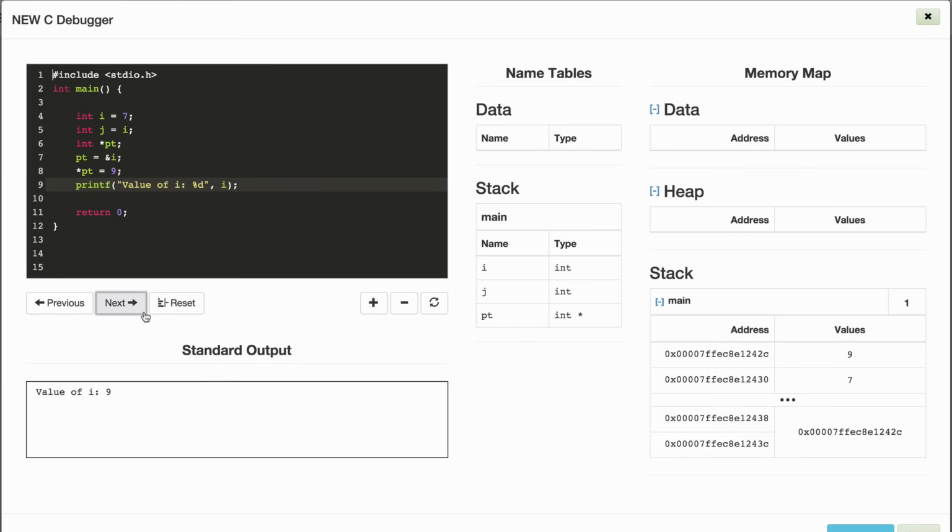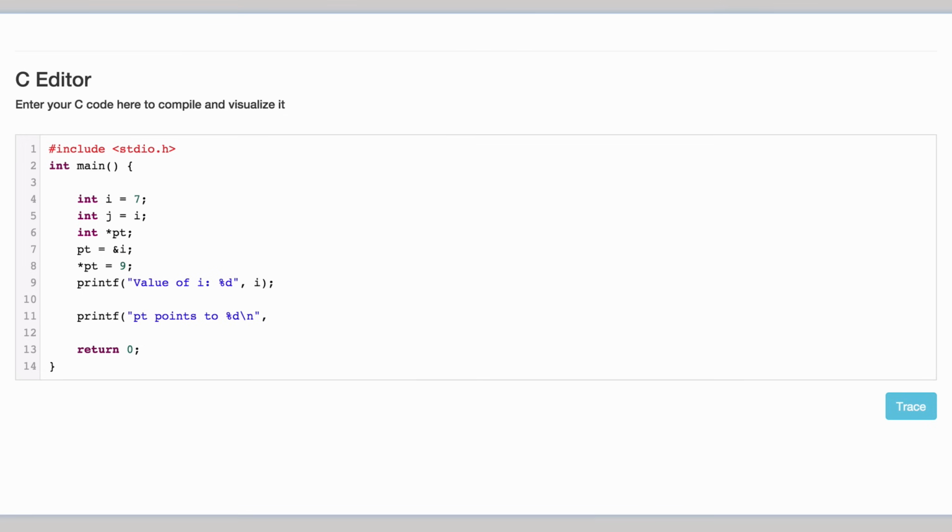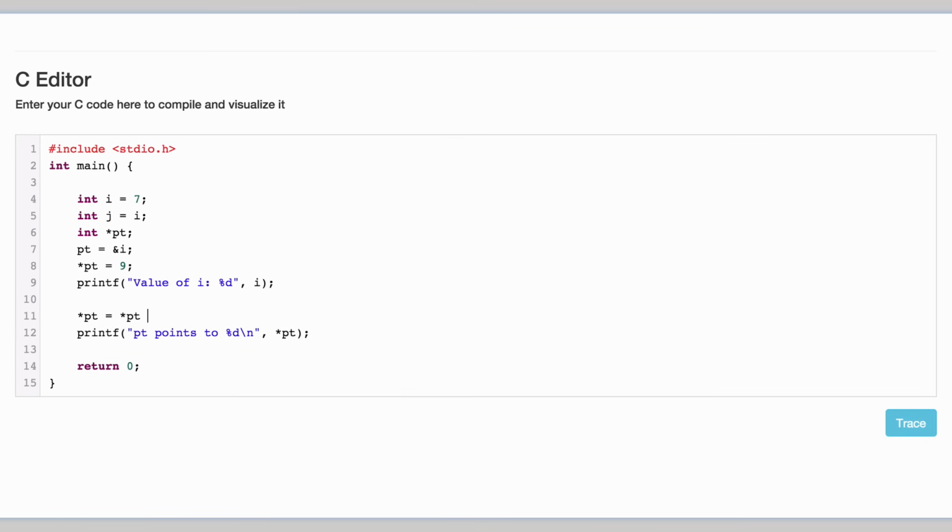Let's do one more thing in our program. We've just used star PT on the left-hand side of an assignment statement. That is how we assign to the variable pointed at by PT. And earlier, we saw the use of star PT on the right-hand side of an expression. That accesses the value pointed at by PT. Let's add a line that uses star PT on both the left and right-hand sides.